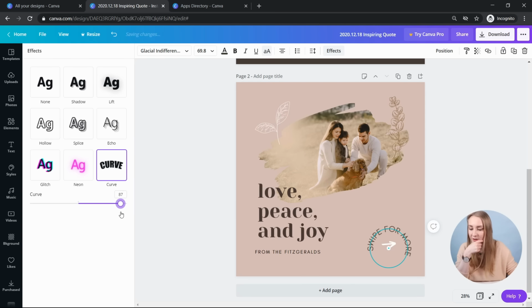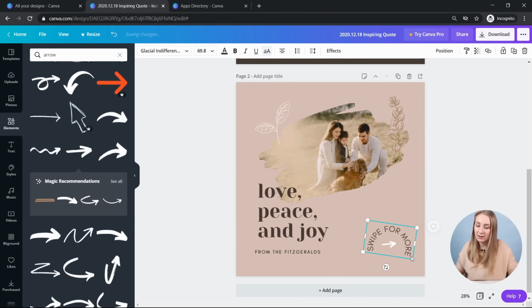Let's go for a half circle actually. And then if you click on it, you can make it smaller as well. So let's rotate it, add it kind of in here. Like that.